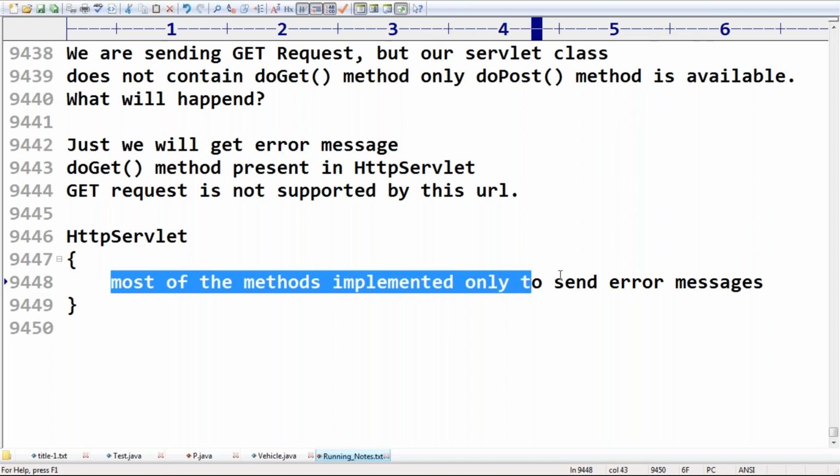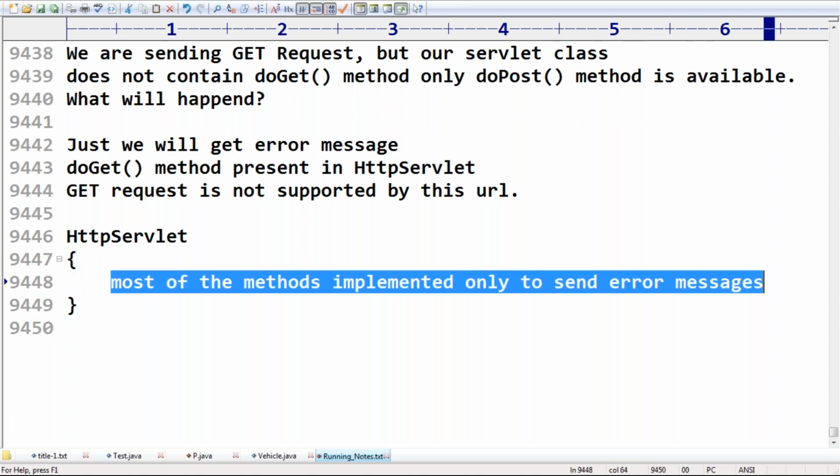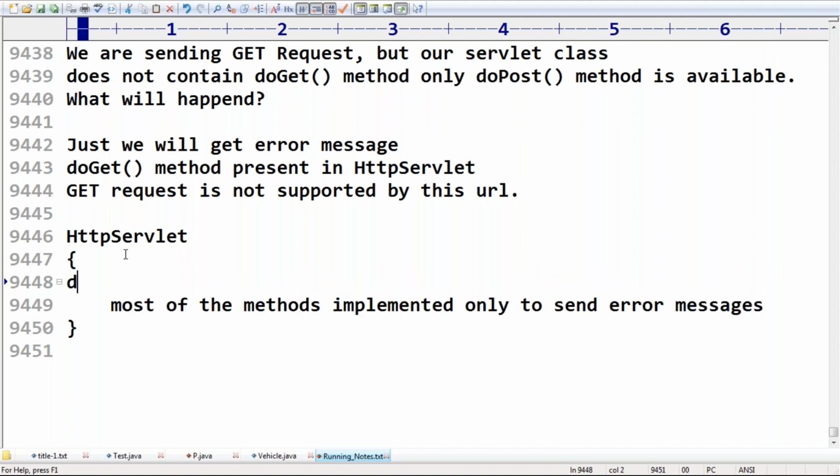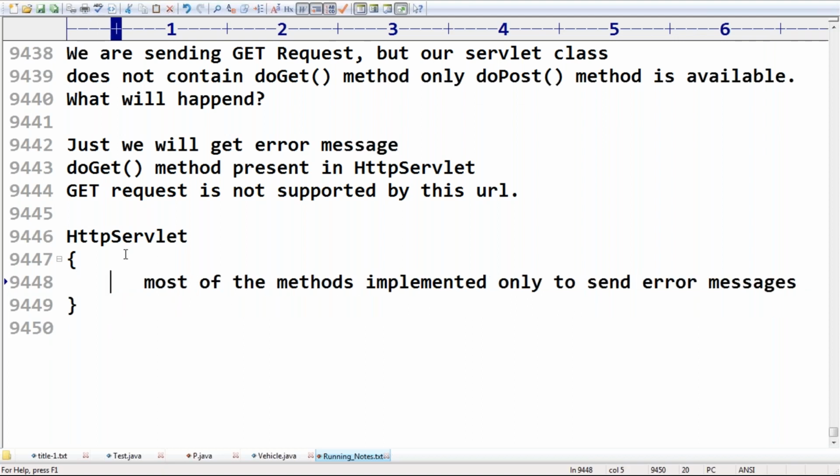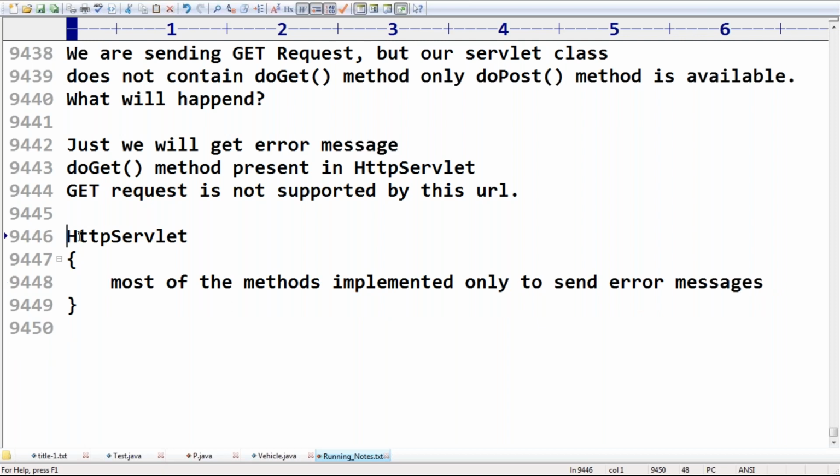Now these methods have some implementation, but not complete useful information for the end user. The end user is always expecting a proper response but not an error response. Remember this very carefully, sir. That's why we are getting the error message. So the methods have implementation but not a proper implementation. That's why I can use the word that it is a partially implemented class.